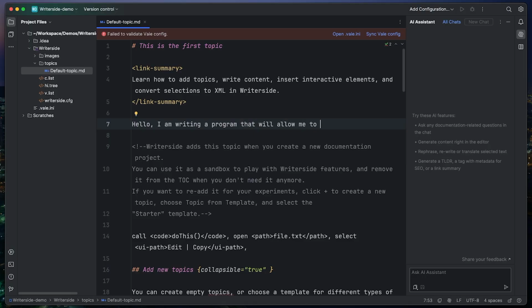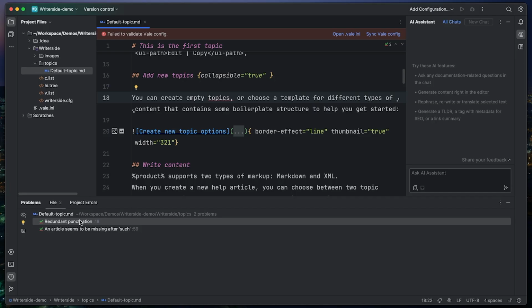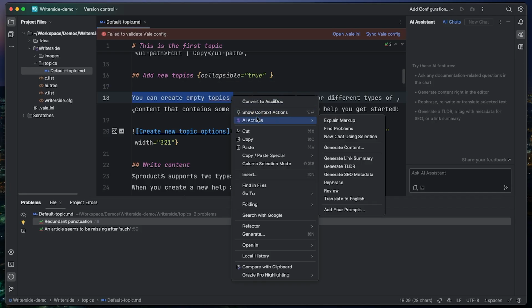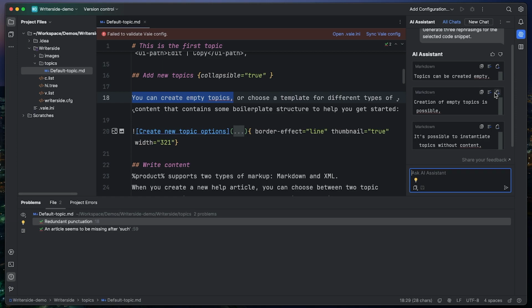So let's make some errors. So we can see there is a problem here. And yeah, none of this is really AI specific, but maybe the AI will help us rewrite it. Redundant punctuation. So rephrase. Not quite the same thing, but let's go for it.